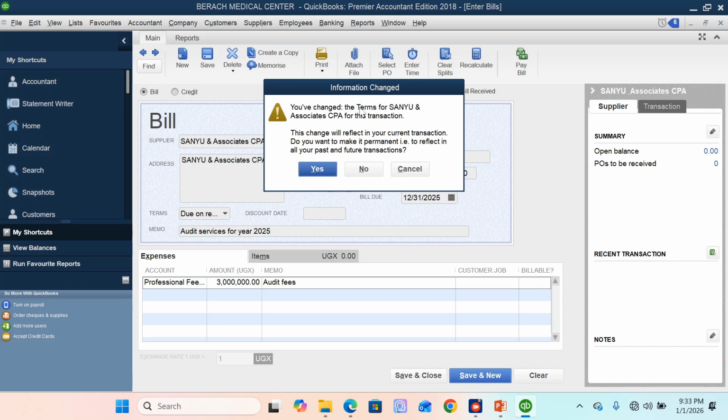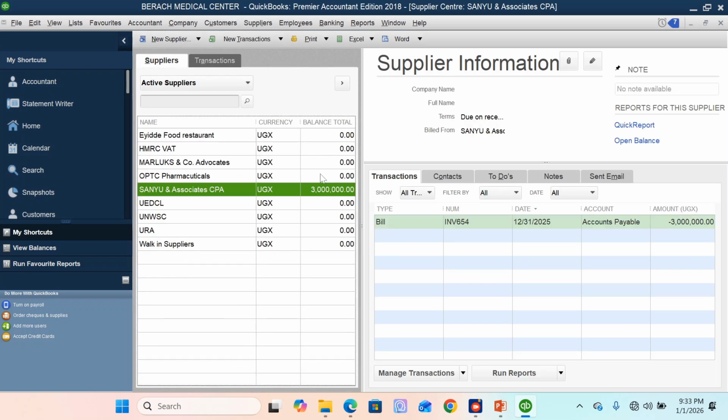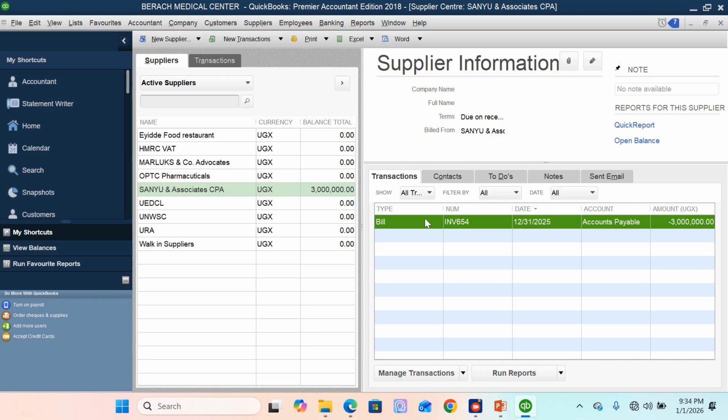You have changed the terms for Sanyu. It's okay, yes. So you see, now we are being demanded. So this goes to accounts payable. Actually, if you click on Sanyu and Associates, and you come on this side where you see transactions from, you will see the invoice number, the date, and the accounts payable.